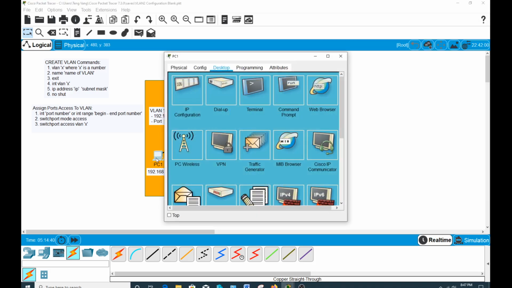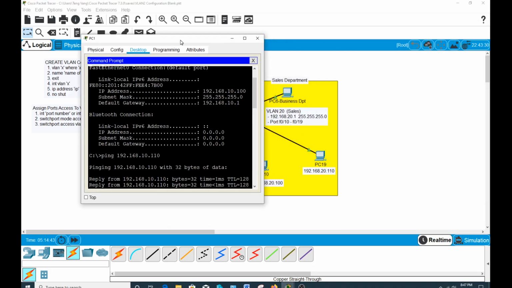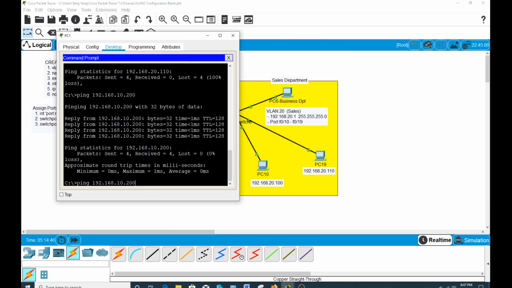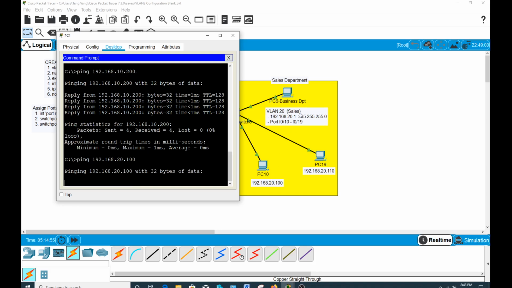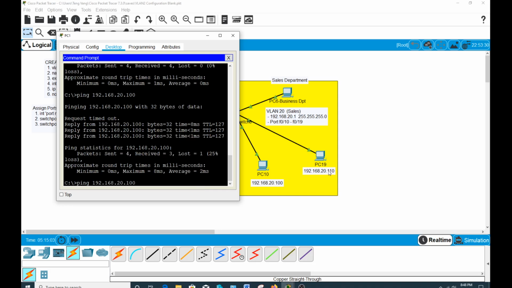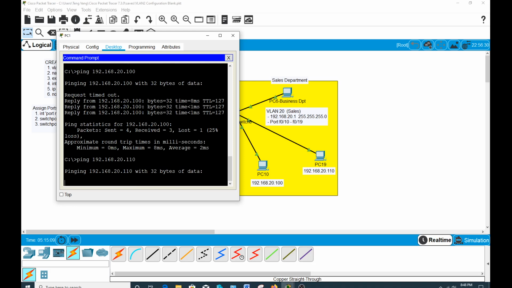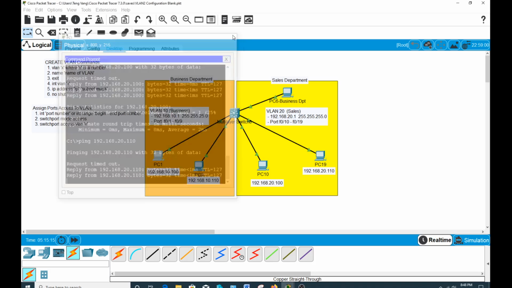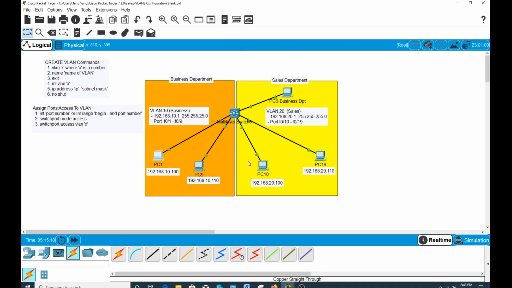Now let's see if we can ping it. We should be able to ping. I'm on PC1, and let's see if we can ping 192.168.20.100, which is PC10 right here, belonging to VLAN 20. We should be able to ping it now. Should have no problem. There you go. Reply from. Now what about this one right here, 110, PC19? Can we ping it? Sure, we should be able to ping it. There you go. And the same is true the other way: you should be able to ping from PC10 to PC1 or PC9. Okay, that's all. Thank you.